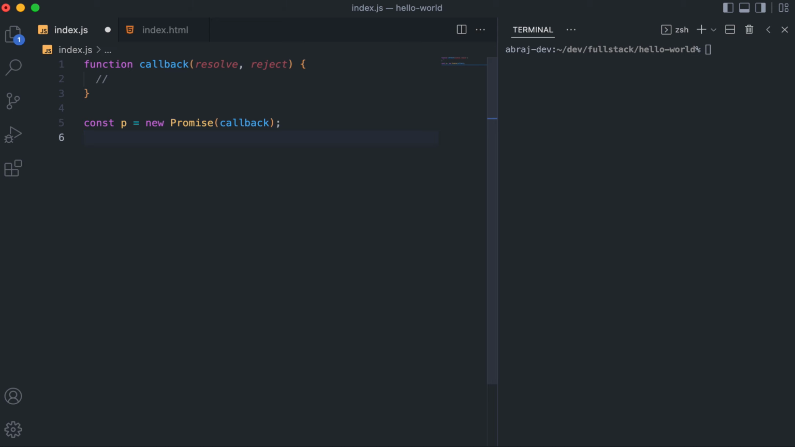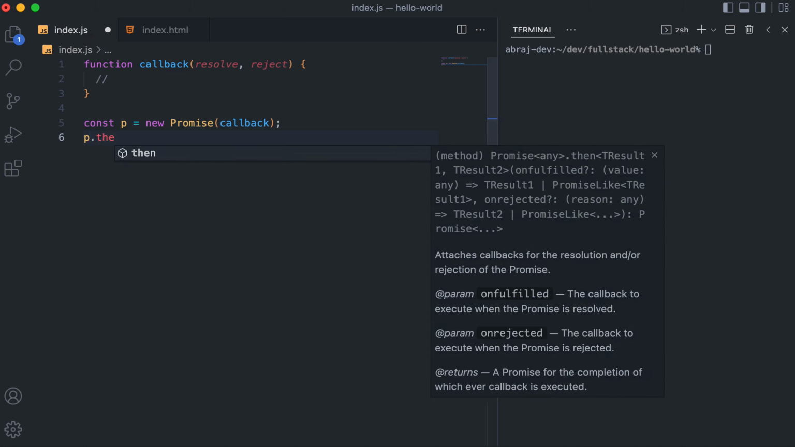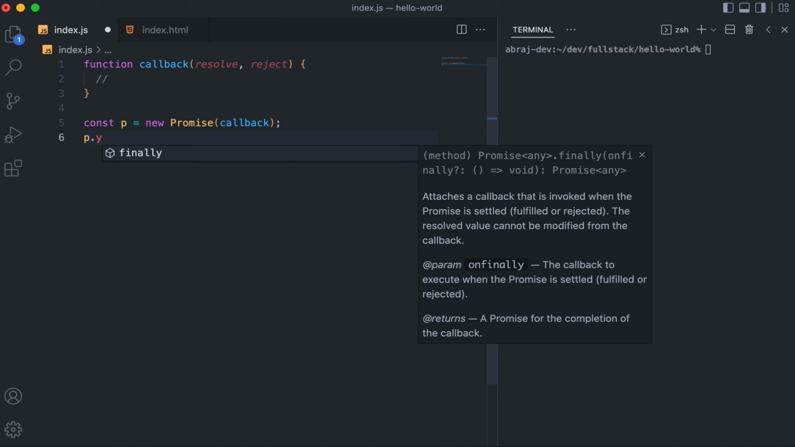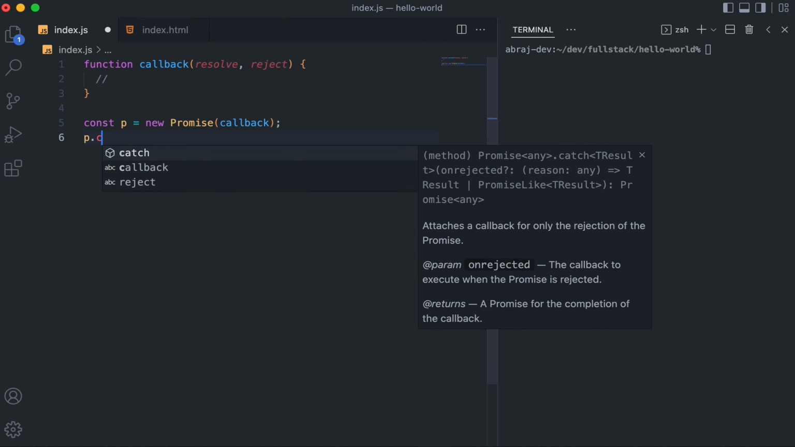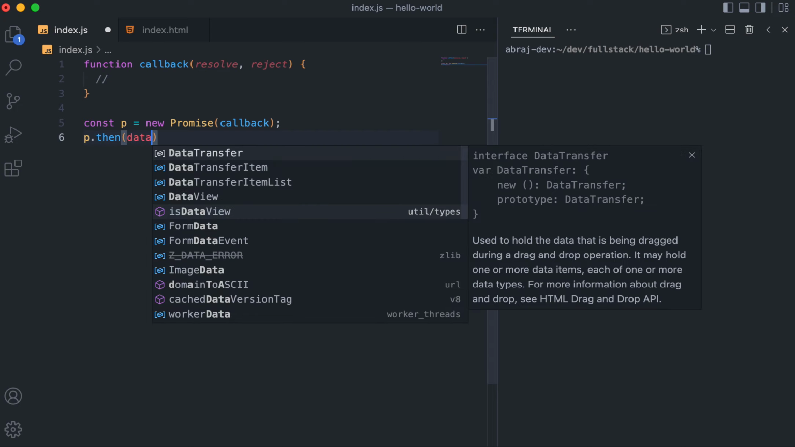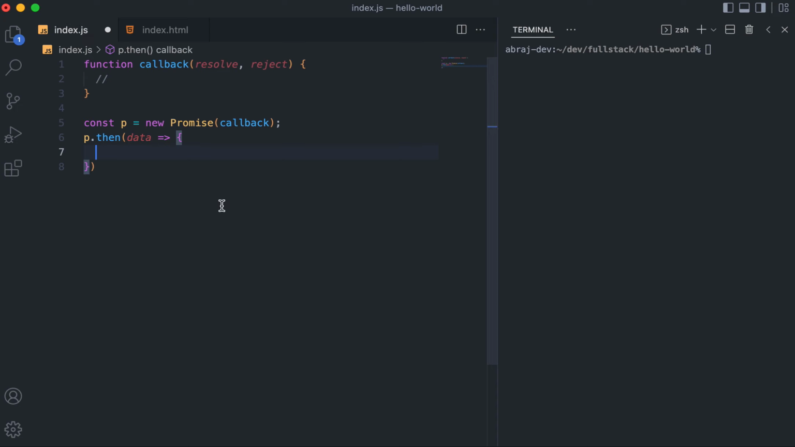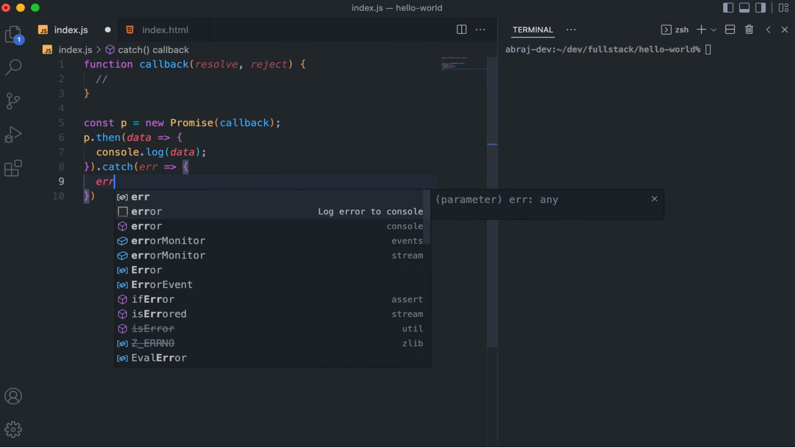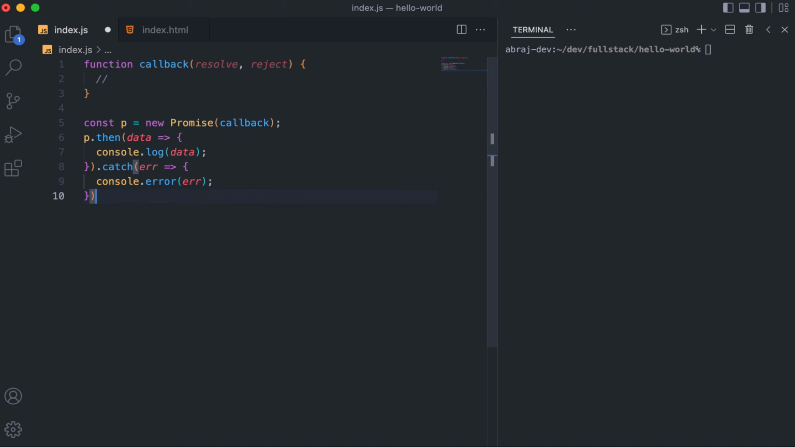But for now, you can see that p.then and p.catch are automatically available, right? Because JavaScript knows that p is a promise. Now whatever data you are getting, you can print here, or if you are getting some error, that also you can print here. So this we already know, how to use promises.